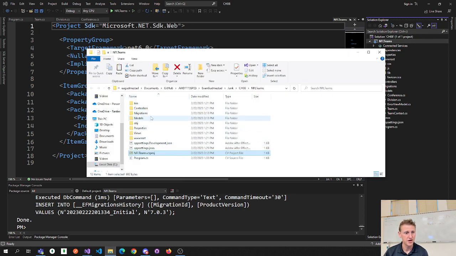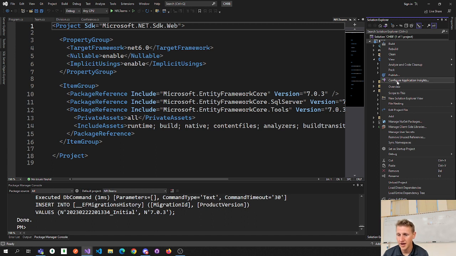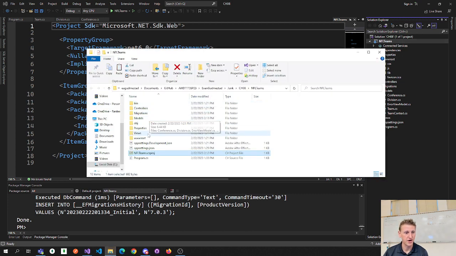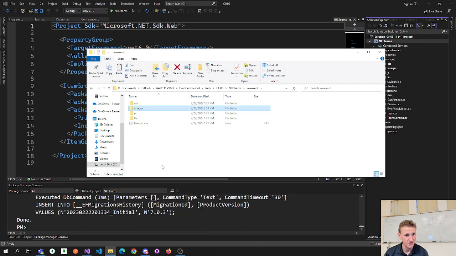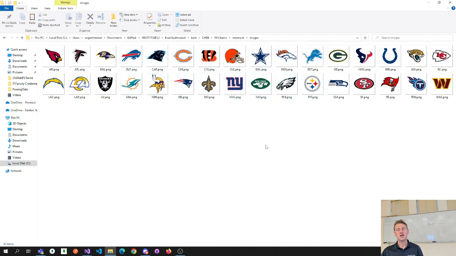which brings you here. Again, I'm gonna do this again. You're not gonna right click the solution, you're gonna right click the project and open folder in File Explorer, which brings you right here. There's wwwroot. This is where you're going to paste in your images folder. So now there's an images folder inside of wwwroot with all of our images in it. And now we could use these images.